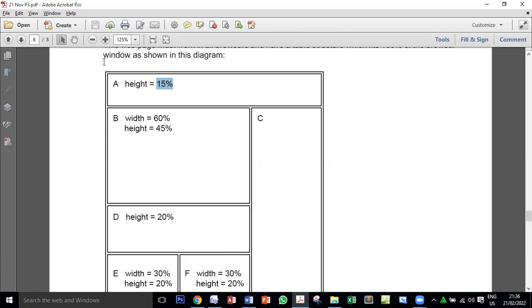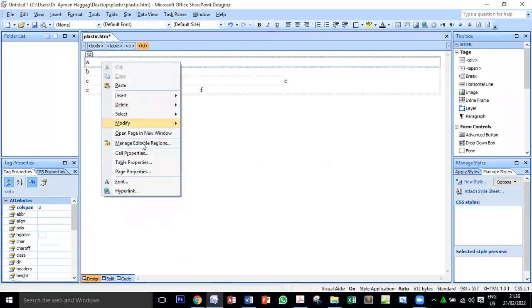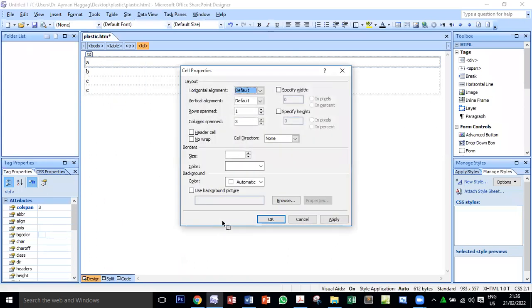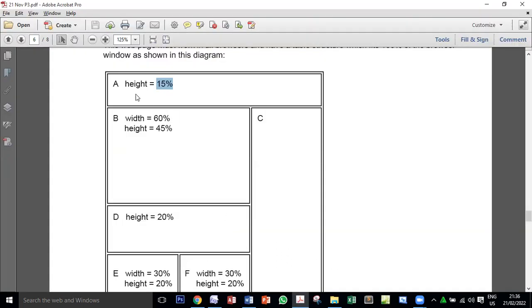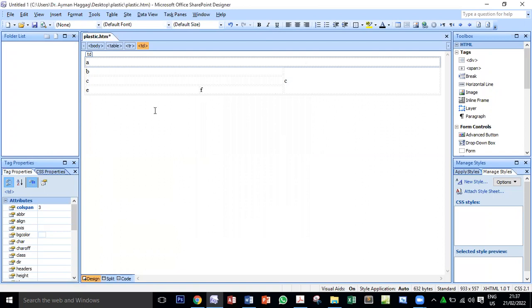The exam will say this. So for now, beside A, right-click cell properties. Specify height, 15, and remember to be in percentage. And click OK. Nothing happened. No, there is a lot happening.